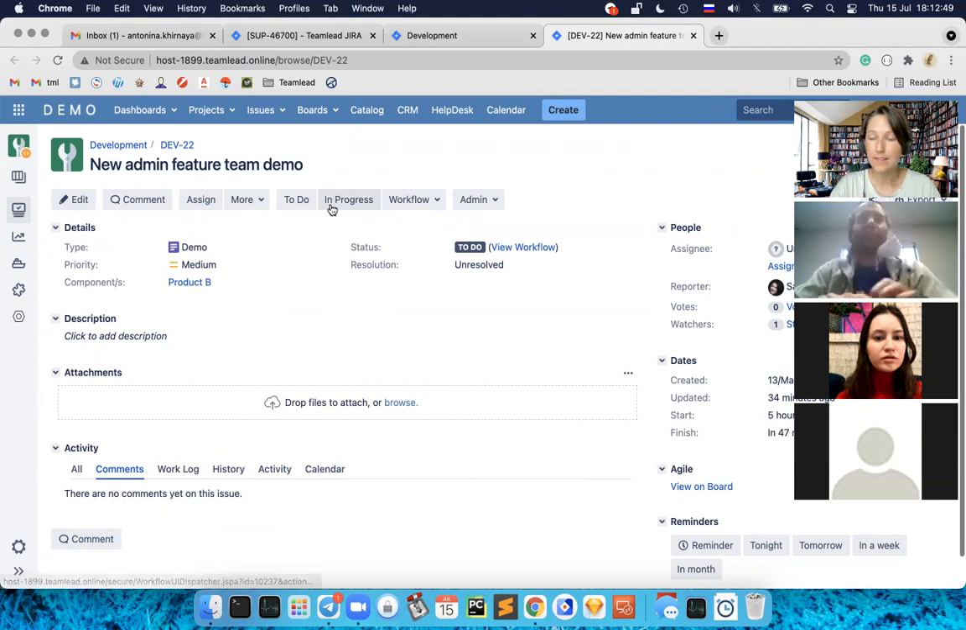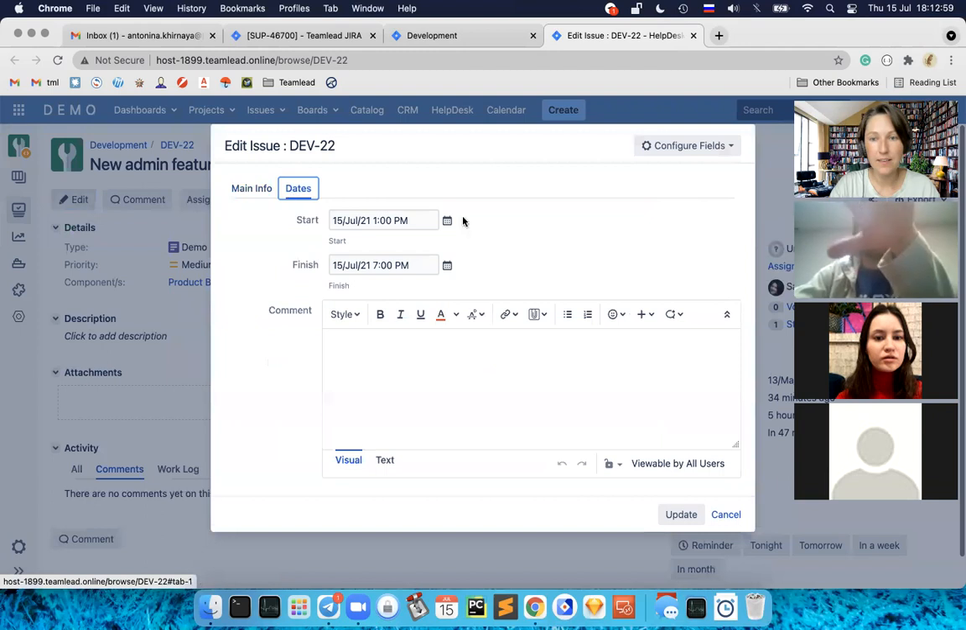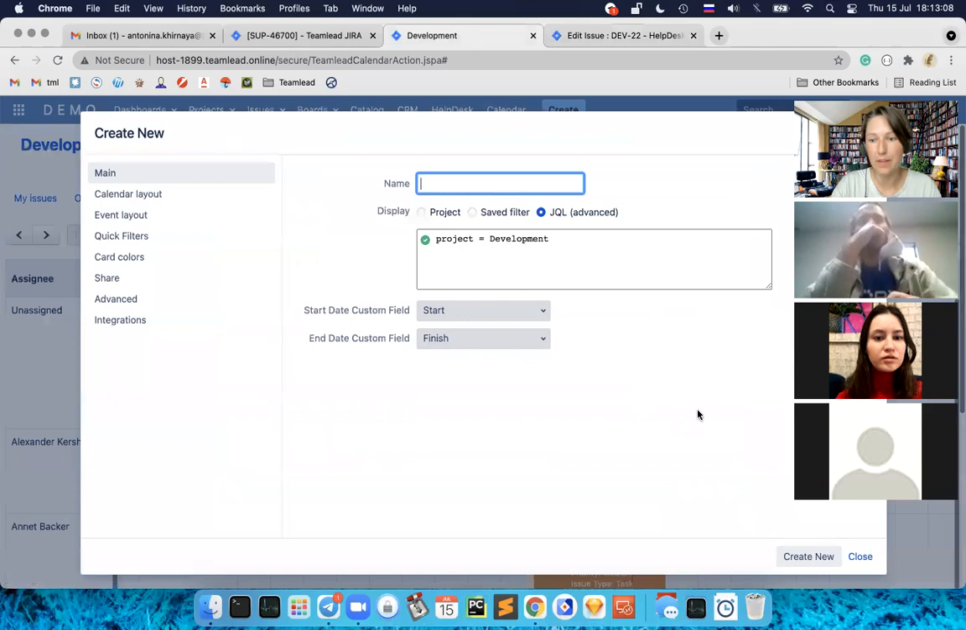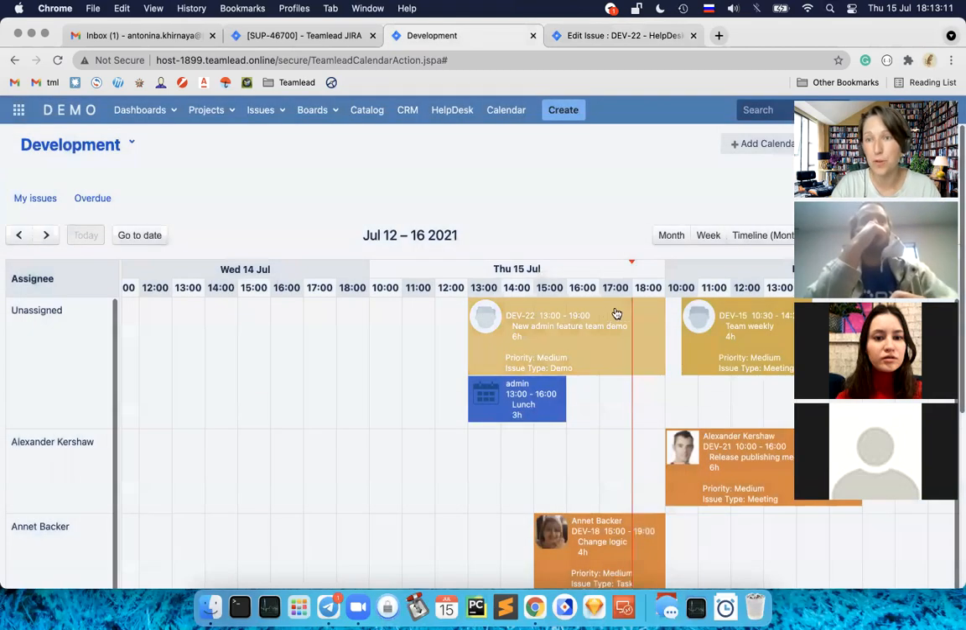Those dates are syncing with the issue. Those dates that you have when you create the issue from the calendar, those are syncing to the issue. Yes, right, they are synced. So you can change it here, and you will see your issue moved within the calendar, and you can move your issue in the calendar, and the dates will be synced in the issue. They will be changed.